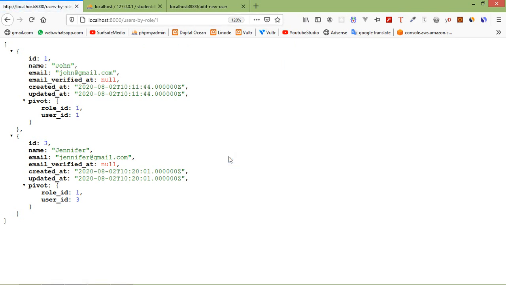Okay, so in this way you can create many to many relationship in Laravel 7. So that's all about many to many relationship, eloquent relationship in Laravel.